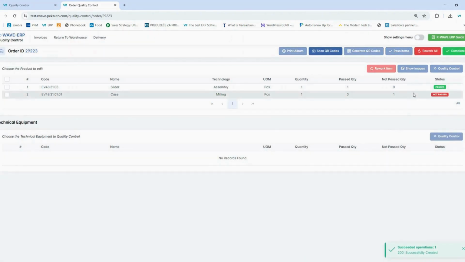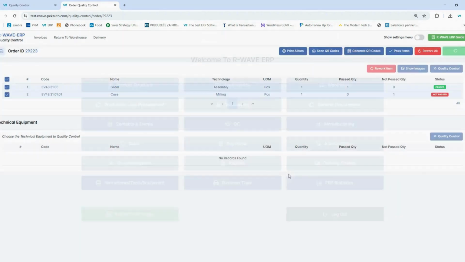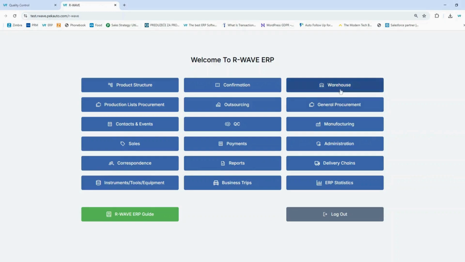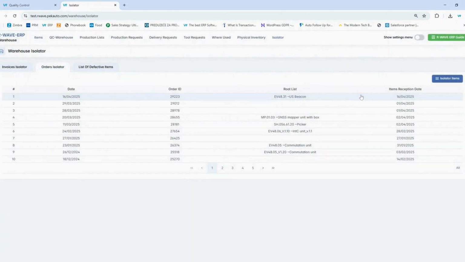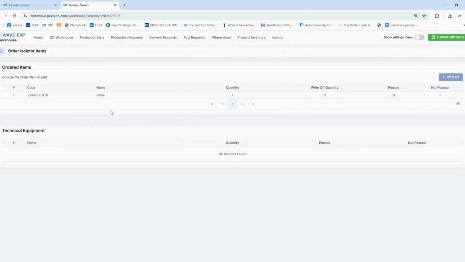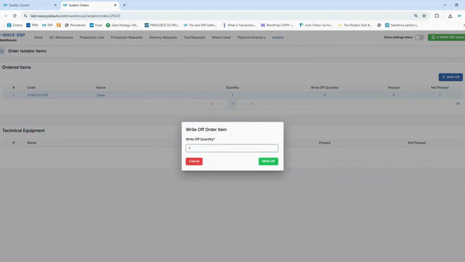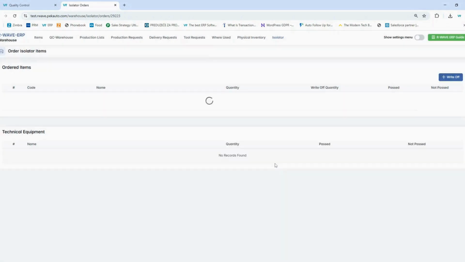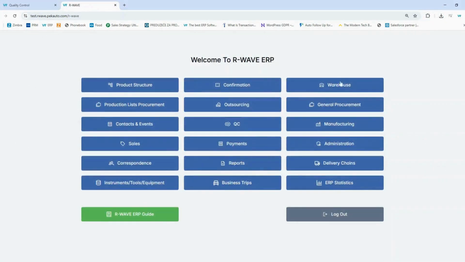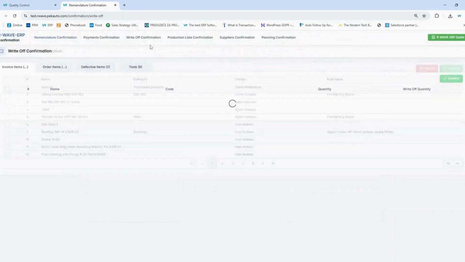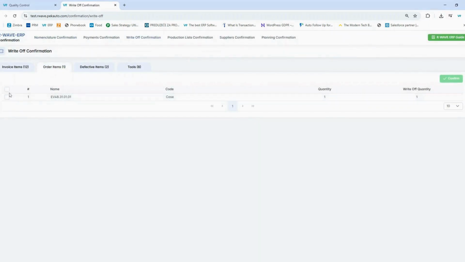The item will then be automatically sent to the warehouse isolator. The isolator menu is intended for the items which did not pass the quality control, where they are divided into 3 subcategories. In all 3 of these subcategories there is an option for a write-off of the items that cannot be exchanged with reclamation or refund. The item will be written off when the responsible person confirms our request in the confirmation module.